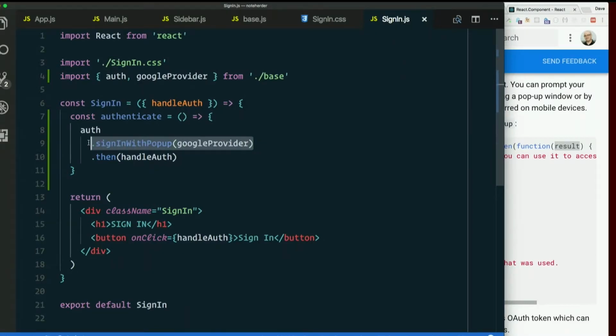So sign in with pop-up is asynchronous, meaning it takes it a minute. It's going to have to open up a pop-up, wait for the user to do some interaction, and it's not going to stop your code from continuing to execute while it does that. So it'll start the sign in with pop-up process, but it'll do it in the background, and then it will happily just run the next line of code.